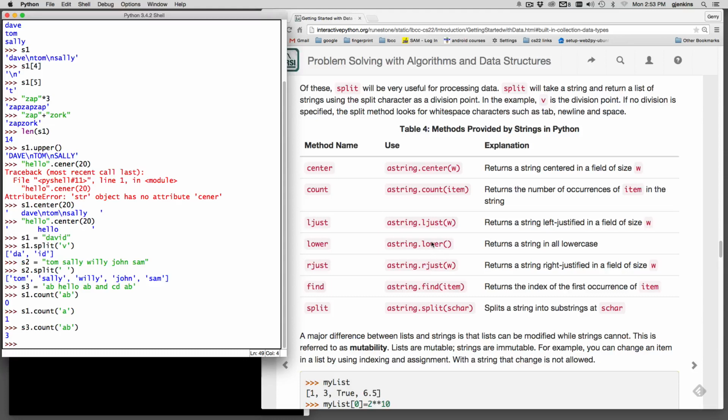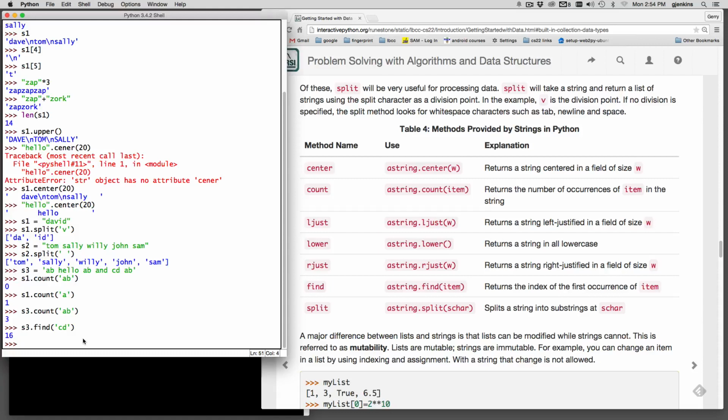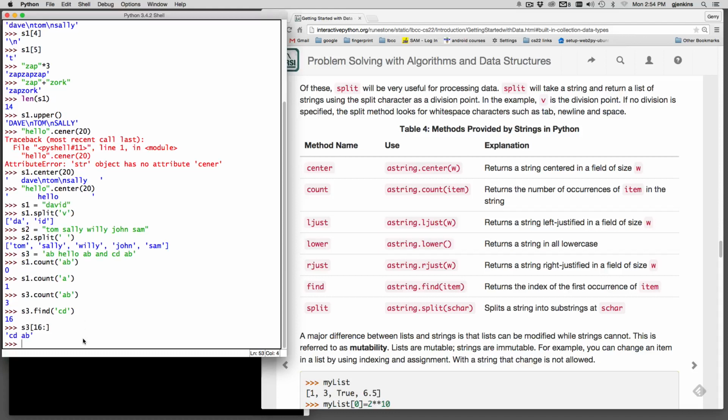Lower is like upper, which we just used, so it returns a string of all lowercase. Find is similar to index, but it finds a substring. It searches the string for a substring and returns the index of the first occurrence. So in this AB, hello, AB, and CD, let's search for CD. We can say S3.find CD, and it finds it at index 16. And you can do slices on strings. If I say S3 slice from 16 to the end of the string, it starts at CD and goes to the end of the string.